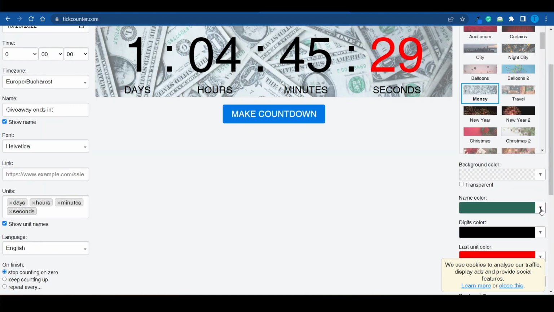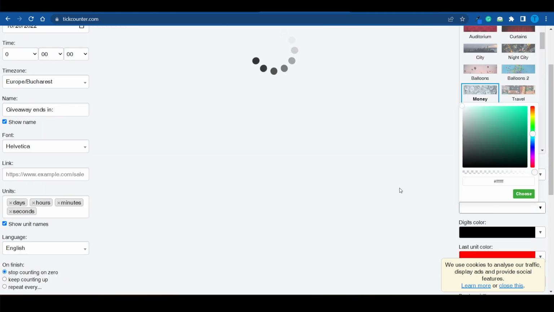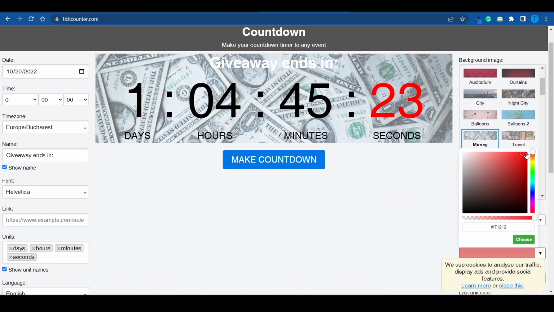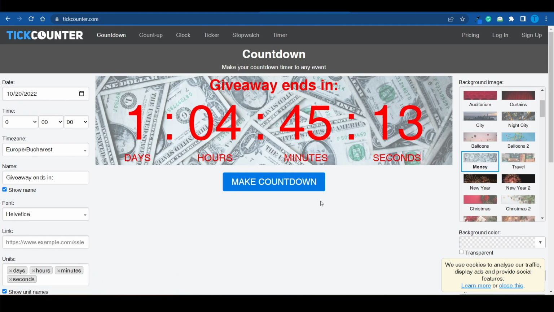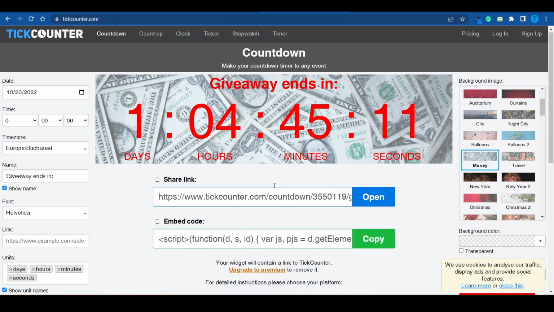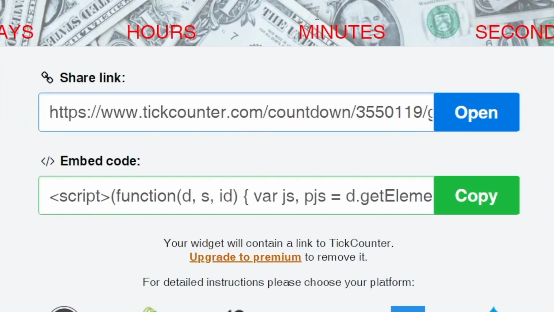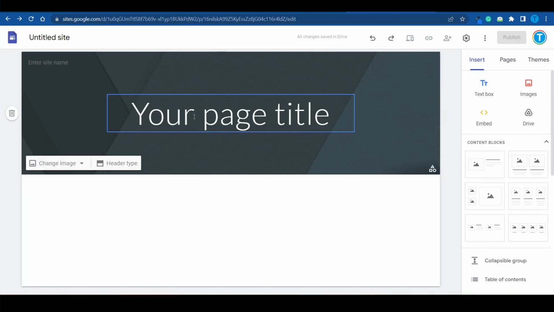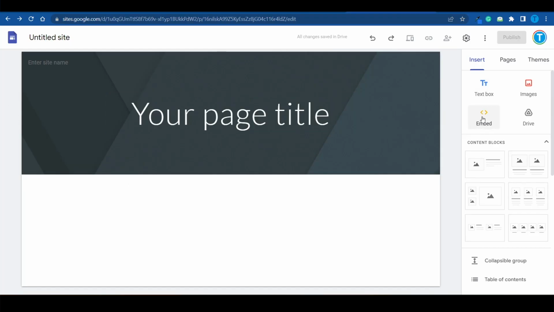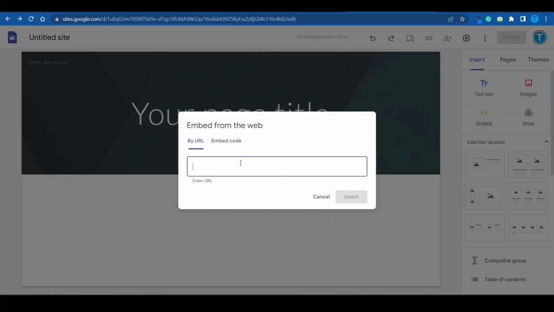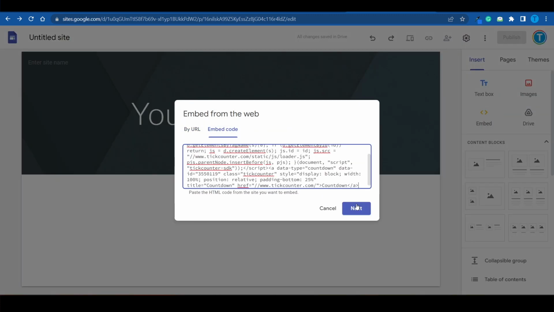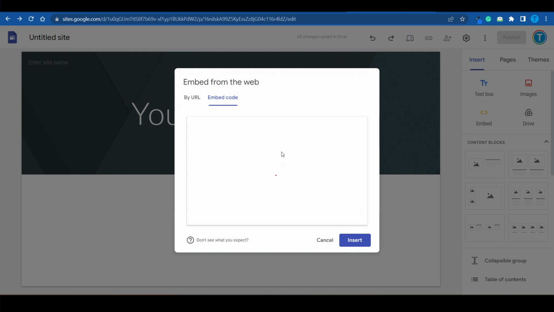You can also play around with the color theme here to make sure that everything stands out and it is visible. Let's actually do that. And I think that is pretty good. So what I'm gonna do right now is click on make countdown, and that will provide you with both a link and then an embed code that you can use on your webpage. So I want you guys to copy this one. Now, if you go back over to your Google Sites and you click on this icon right here, that will allow you to paste in your embed code, and then when you click on next, you will be able to add that to your webpage and it will be fully functional.